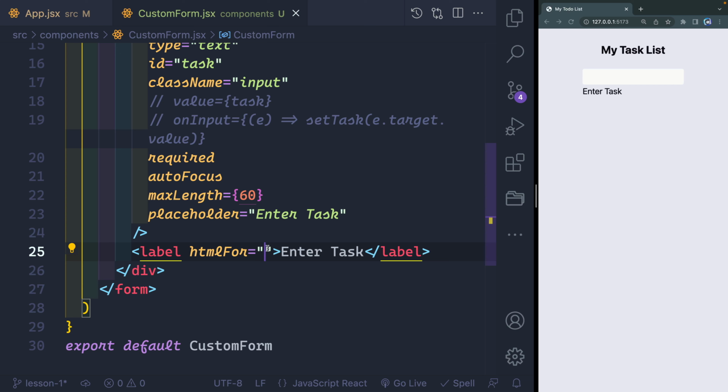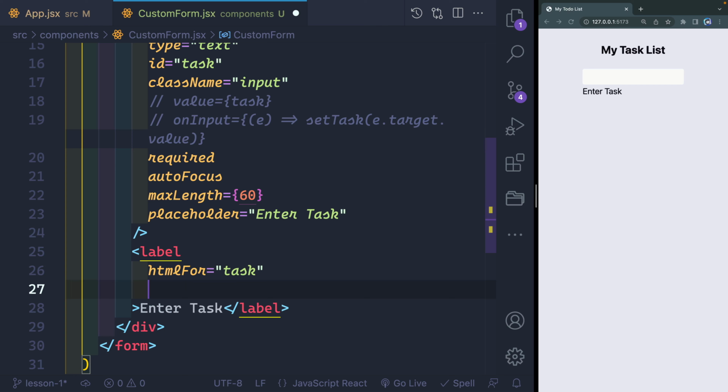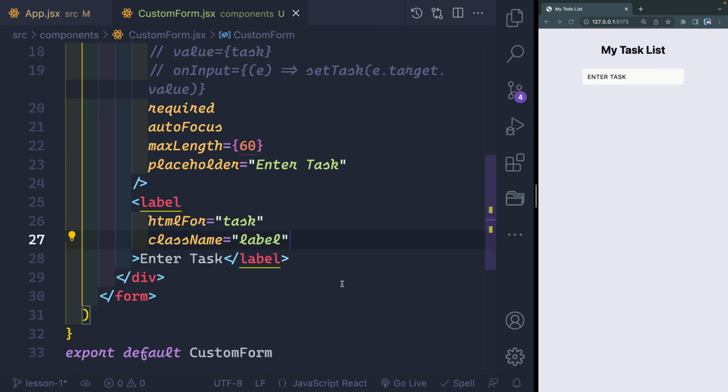Now this htmlFor needs to point to the ID of the input it's connected to, which is task. So let's go ahead and do that. And let me space this out just a touch as well to make it a little bit easier to read. All right, next we've got a class name, and this one we're just going to give the name of label. You can see now it moves up top there, and as I click in here, it moves up above, and that's because of the CSS that we added at the beginning of this section.